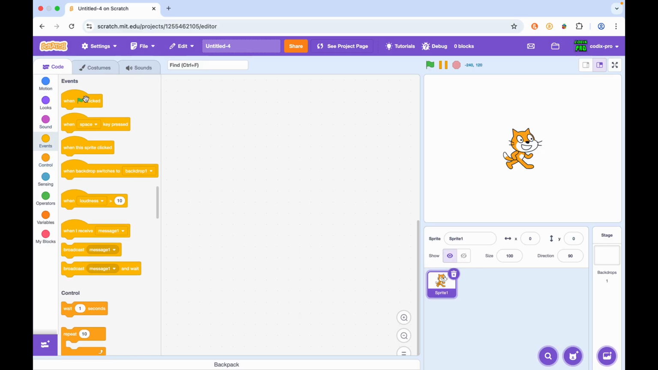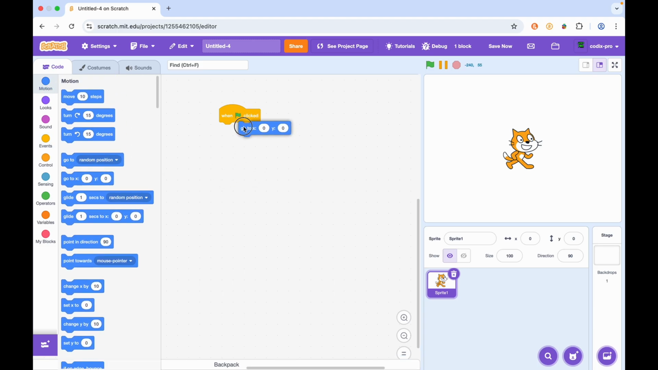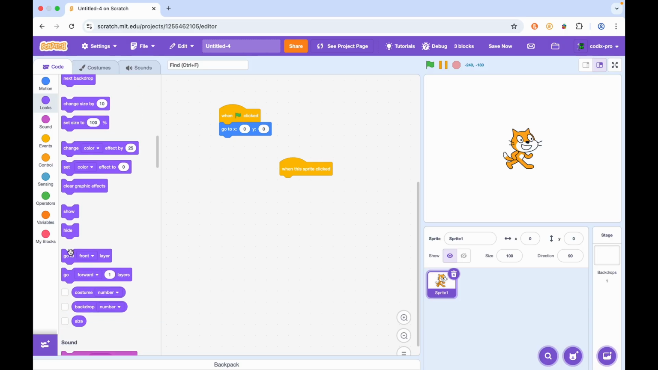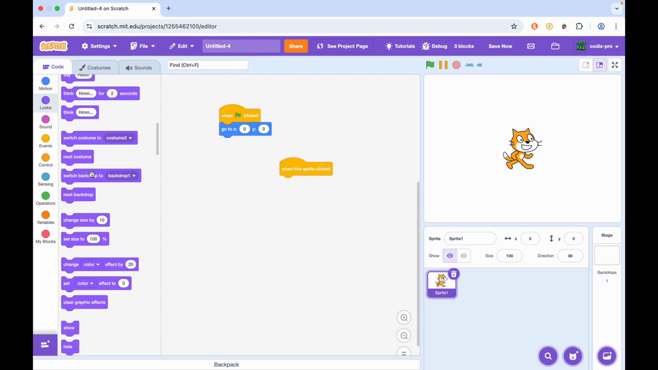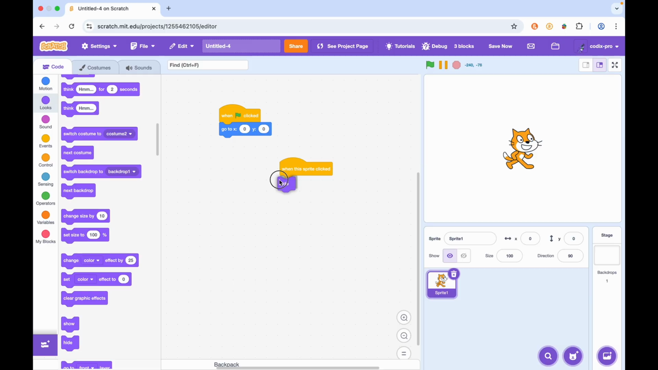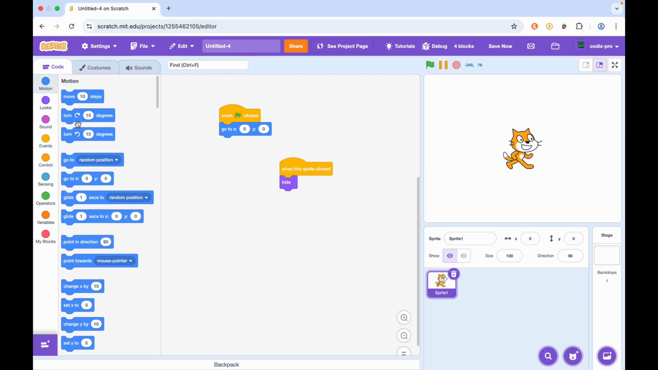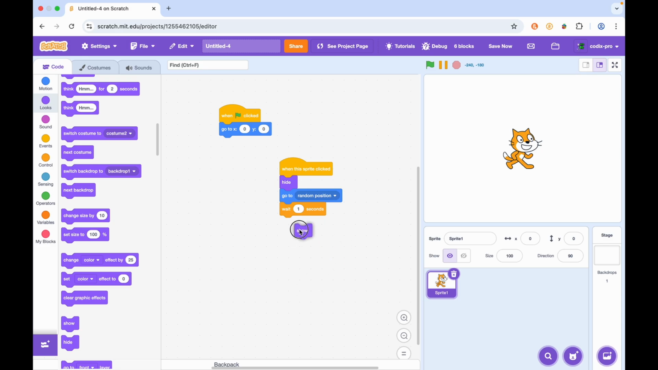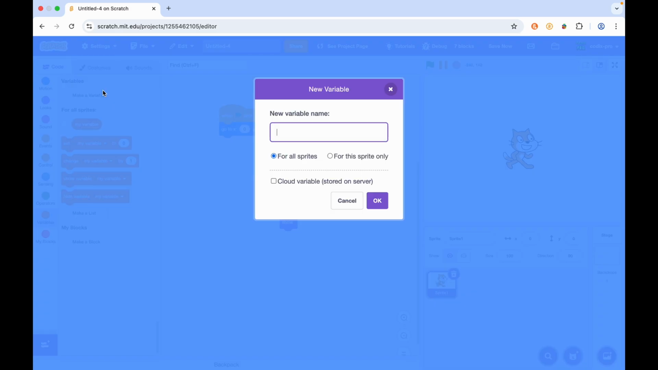So if you just put when green flag clicked, go to 0, 0. Then when the sprite's clicked, hide. And go to random position. Then wait 1 second. And then show. Then let's just make a quick score.